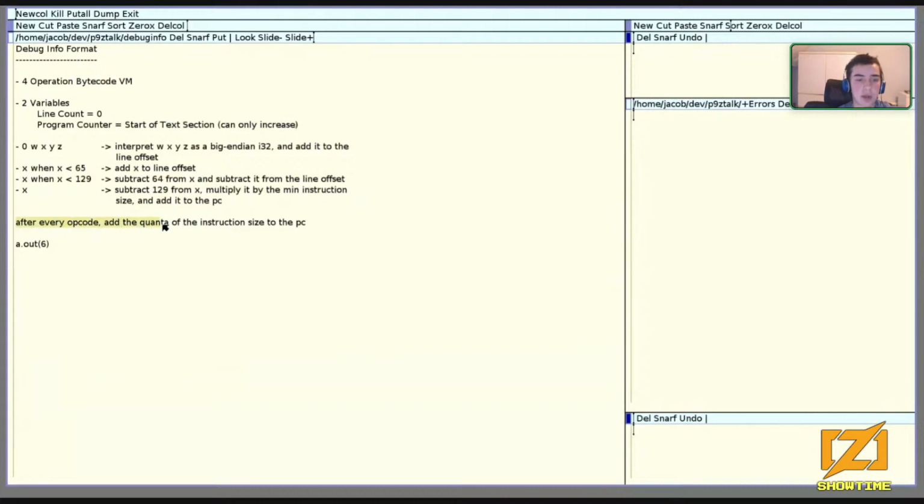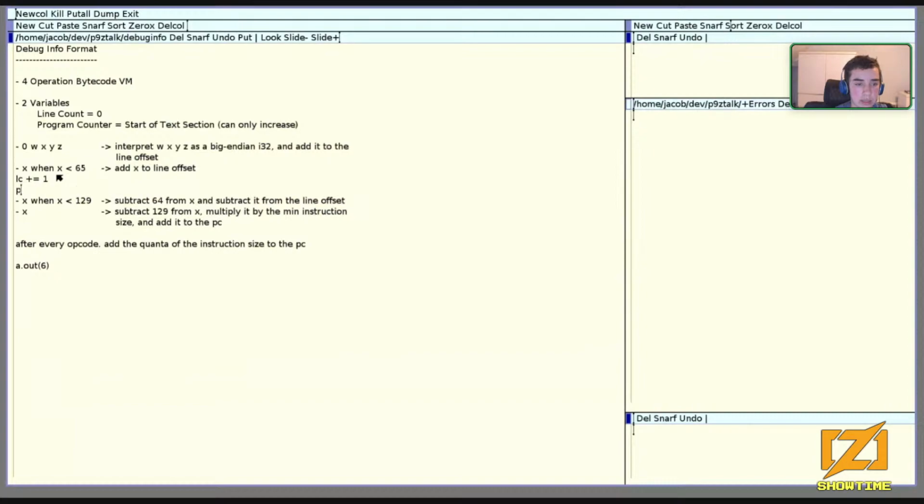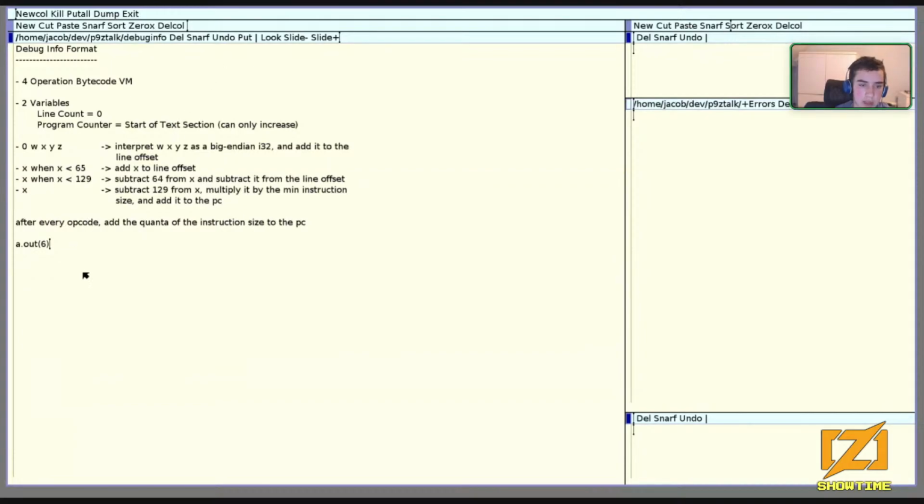And then after all the opcodes, just add the quanta of the instruction size, which is another way of saying the minimum instruction size, to the program counter. This is just another optimization because let's say you have a line that's 1 byte long. You would just do 1, and then after every opcode, add the minimum instruction size. On x86 it'd be 1. So it would be line count plus equals 1, and then program counter plus equals 1. This is just an optimization if you have a line that's also 1 text byte. So it's simpler. I'll give an example in the next slide.